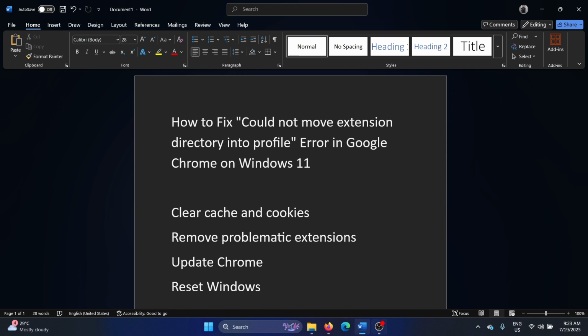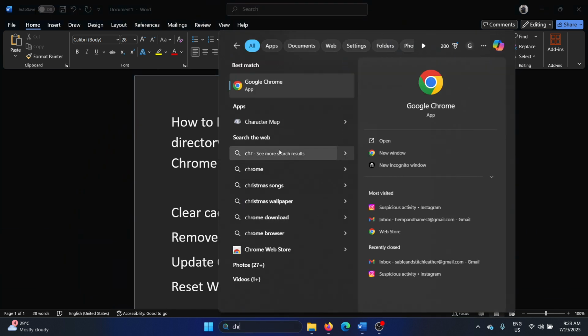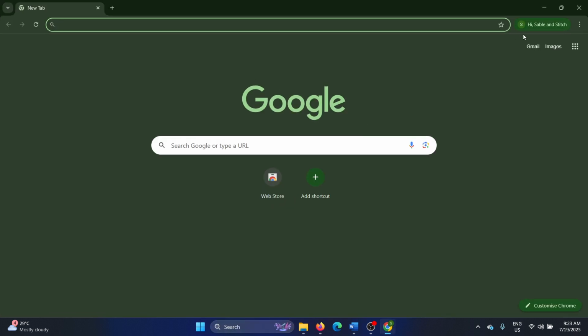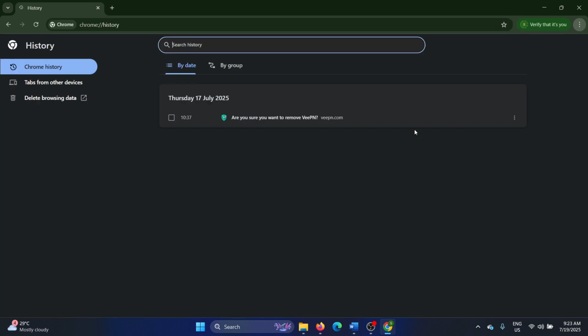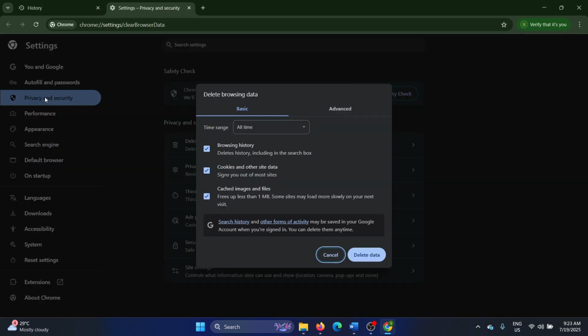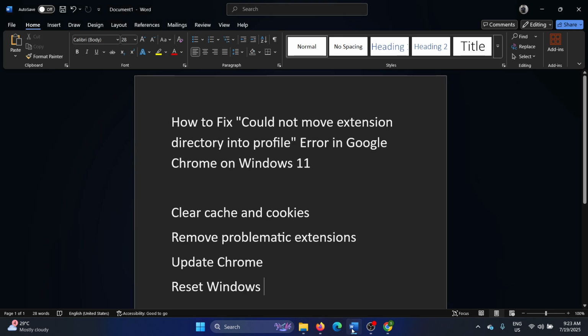So the first solution is to clear the cache and cookies. Search for Chrome in the Windows search bar and open Chrome. Go to your profile, click on these three dots at the top right corner, select History and then History once again. Click on Delete browsing data, change the time range to All time, make sure that cache and cookies are selected, and then click on Delete files.